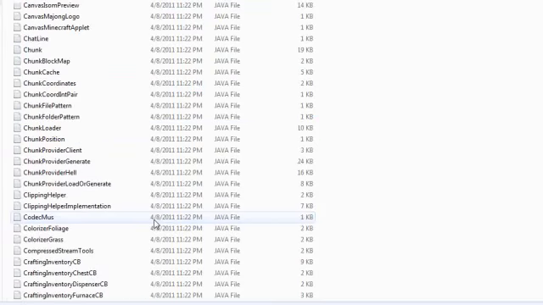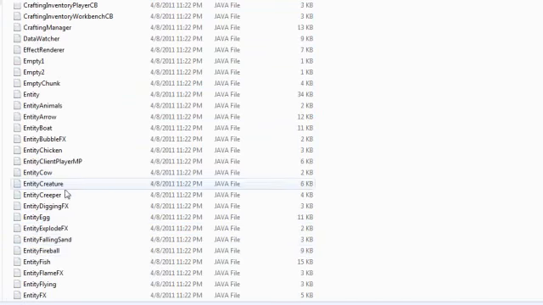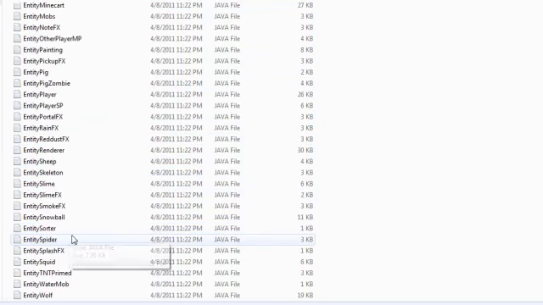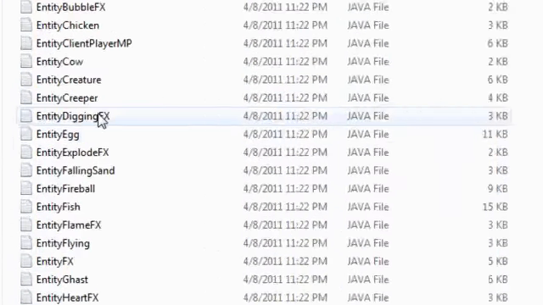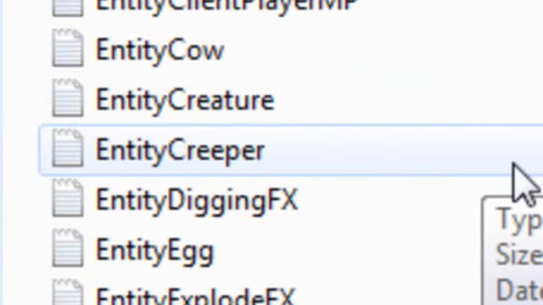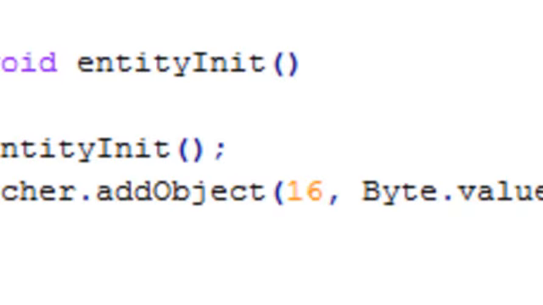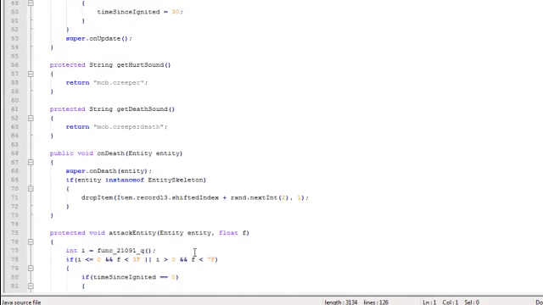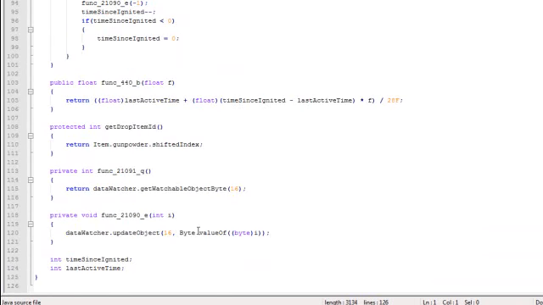And let's see what another one is. Something easy. It's really easy. You'll get used to it. We'll go to Entity Creeper. That's up here. So Entity Creeper is a Java file. Open that up and let's see something we can modify.